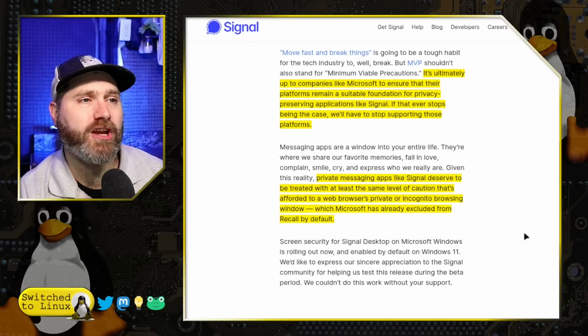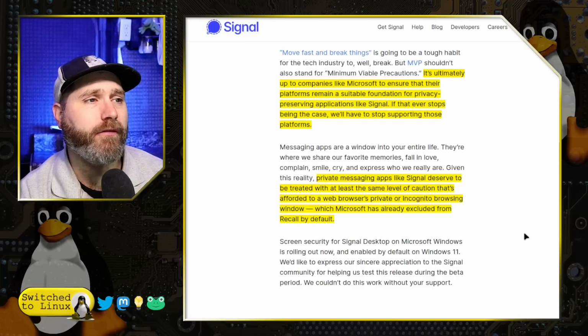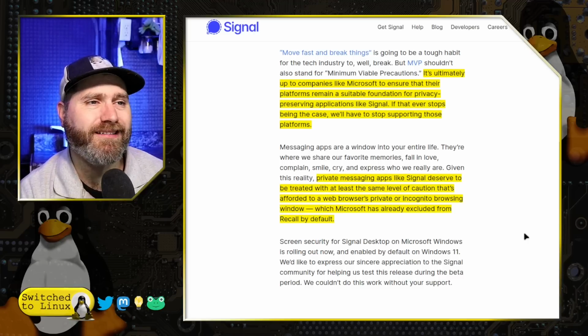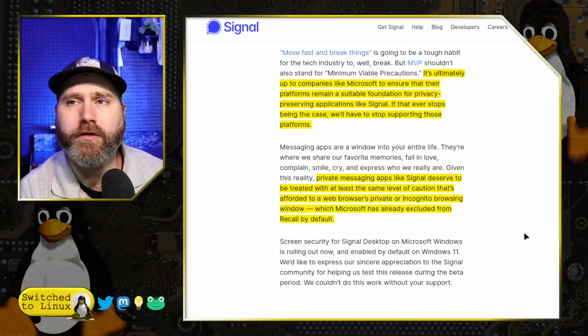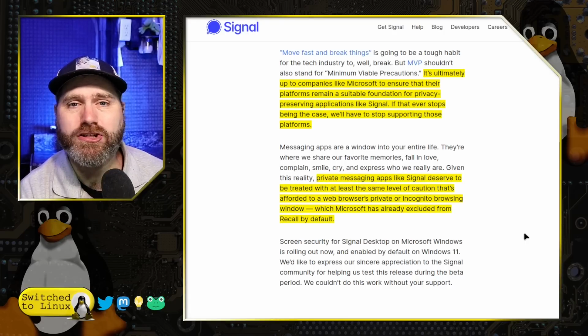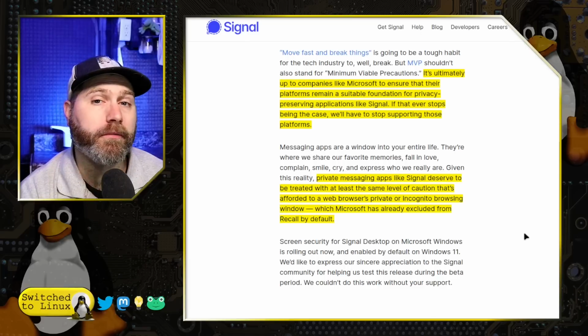So messaging apps are the window into your life. They are where we share our favorite memories, fall in love, complain, smile, cry, express who we really are. Given this reality, private messaging apps like Signal deserve to be treated with at least the same level of caution that is afforded to a web browser's private or incognito browsing window, which Microsoft has already excluded. So if you are on Edge and you use the incognito browsing window on Edge, it will not record that, but it will record what's on the regular one.